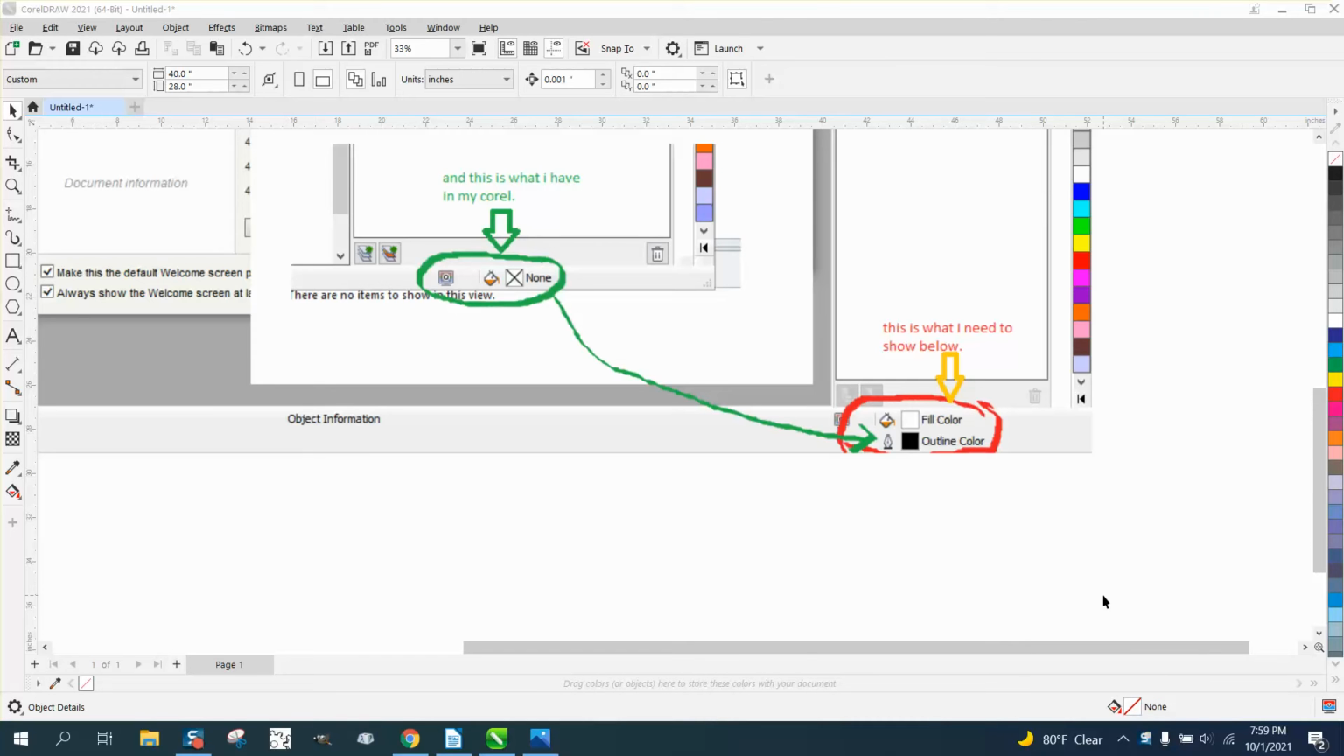I know for a fact that if you close down Corel, hold down the F8 key while you're loading it again, it'll bring it back. But that's also going to change your nudge distance, your duplicate distance, your size of your screen, your rulers, and everything you pick. So there's a way to do it without.